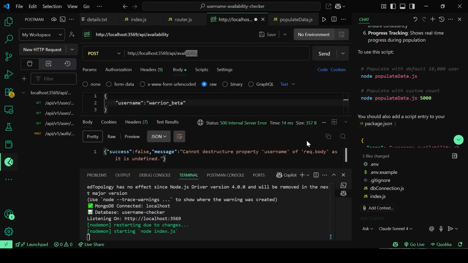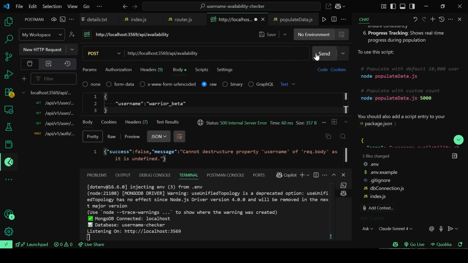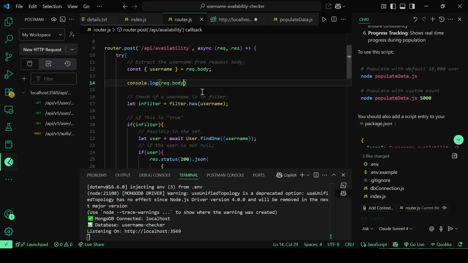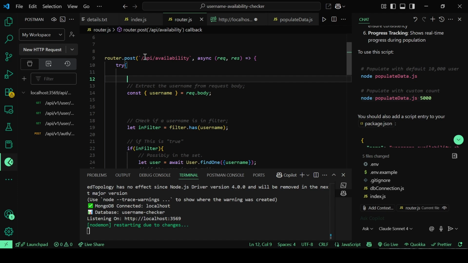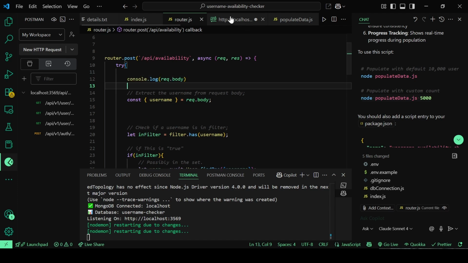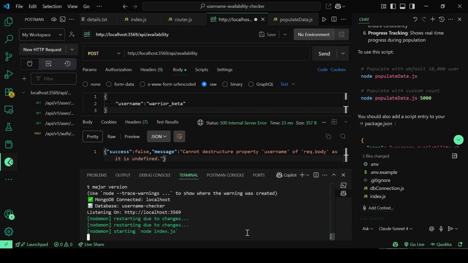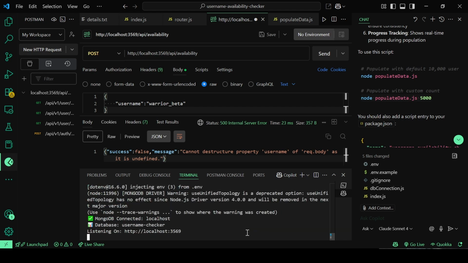So that I can know what's going wrong, because at least we know it hits our target. And it tells us cannot destructure property username because it is undefined. It means it has stopped here. It won't come to this next code point. My bad. This has been a disaster. I will do this tomorrow. Yeah, you get to learn the tools you're using.